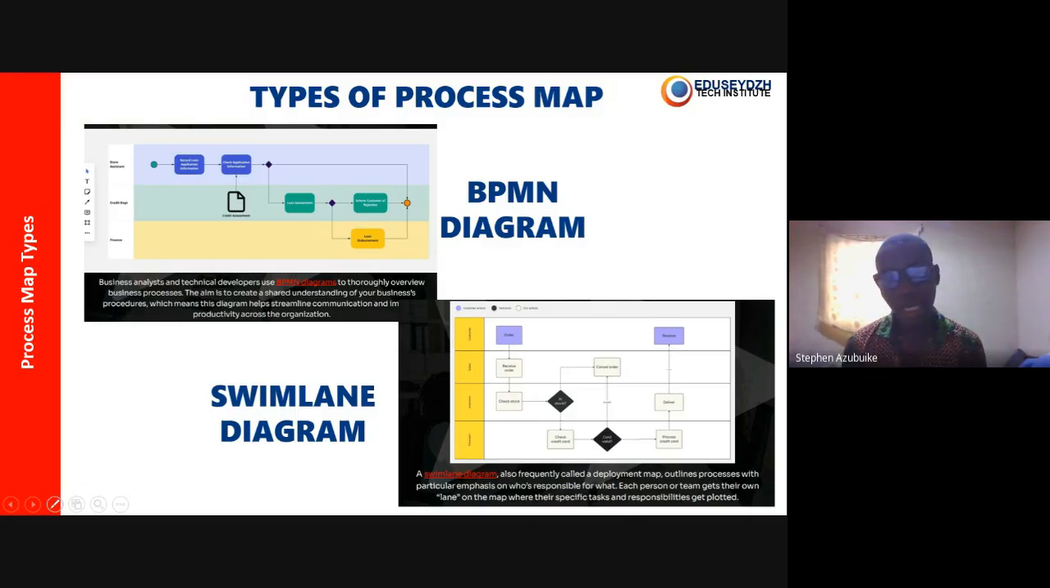The swimlane diagram. The difference is that the swimlane diagram shows you who is responsible for which stage of the process flow. It shows you who is responsible for each stage. So it outlines the stages based on accountability and roles. That is what a swimlane diagram does.